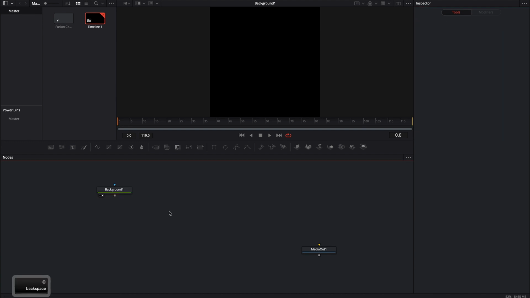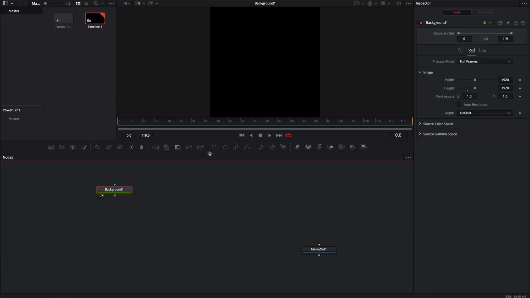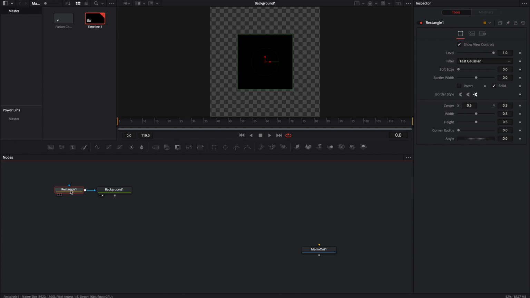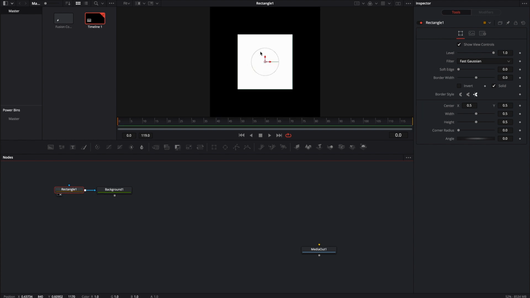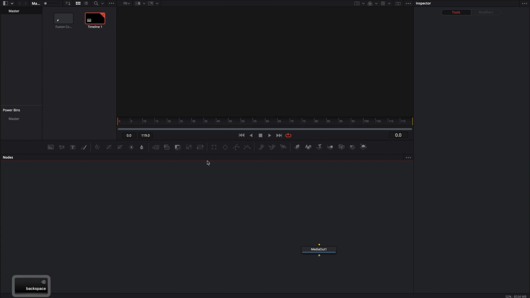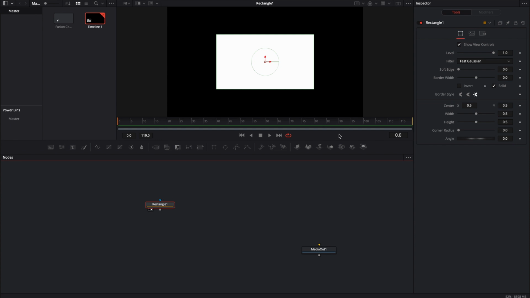Now I can go ahead and delete this rectangle and click on this background and then make a new rectangle. Well, you'll notice that the rectangle is now in a perfect square, as is the actual background. So that's cool.